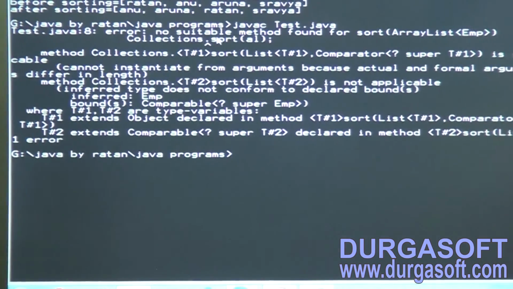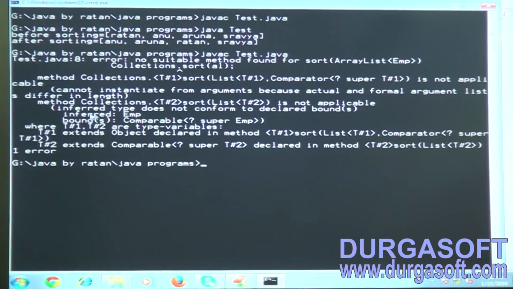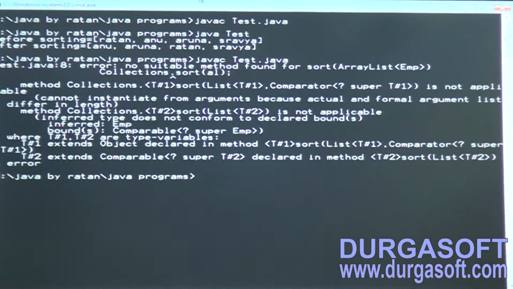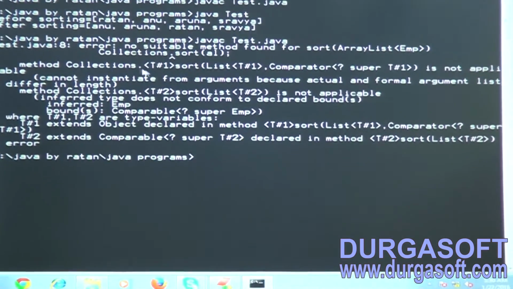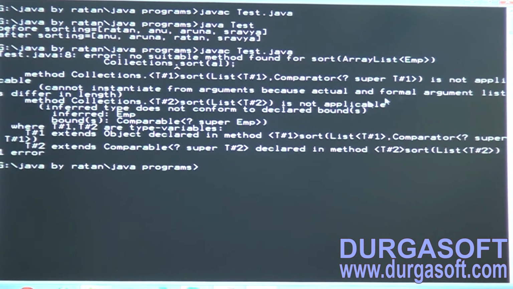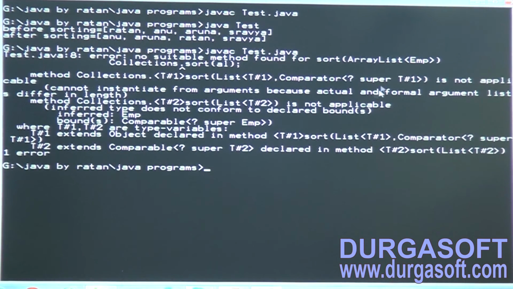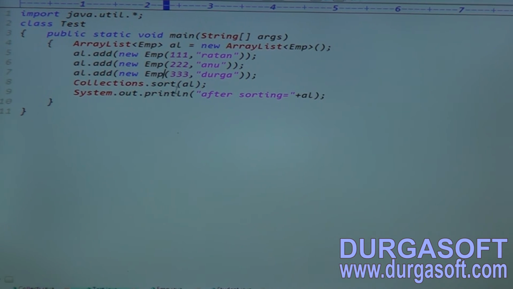Read this error here. No suitable method found for sort of ArrayList AL. Method Collections, can you please check here. Comparable is there, I hope. So method Collections, Comparator, super, it is not applicable. Cannot be instantiated from the argument because actual and formal argument lists differ, bound Comparable. So consider here, your class must implement such interface here, the comparable interface. That is the reason sorting is not possible.